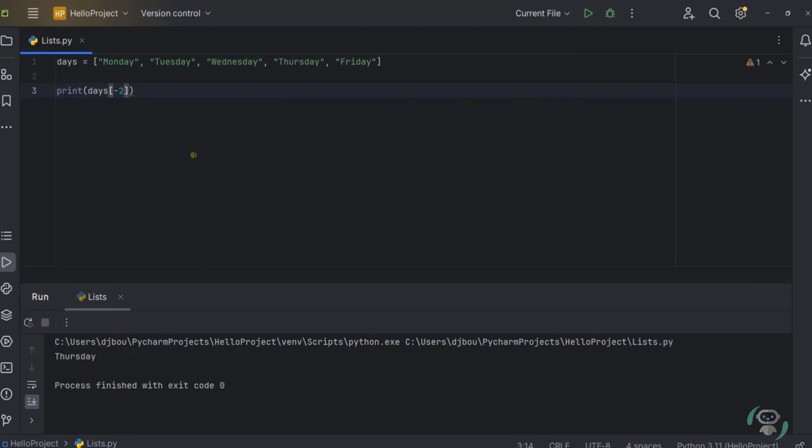We can also change an object at a given index. For example, let's say here we made a mistake, and this Monday should not be capitalized. So we need to reset it. We type days with index equal to 0, and set it to the new value. Now, let's print our list, and here's our updated list.